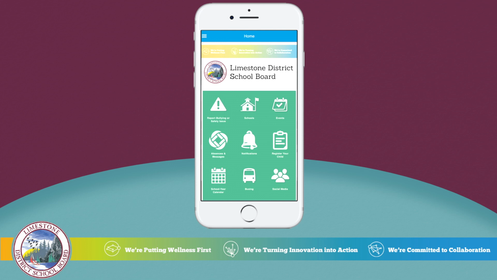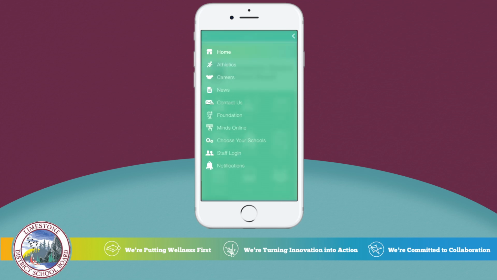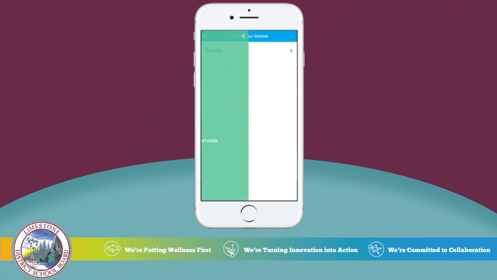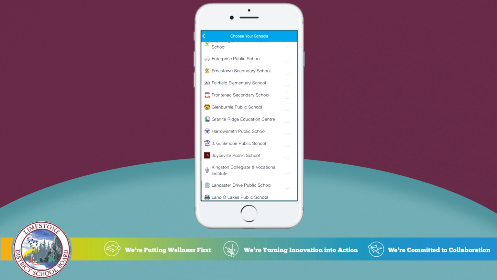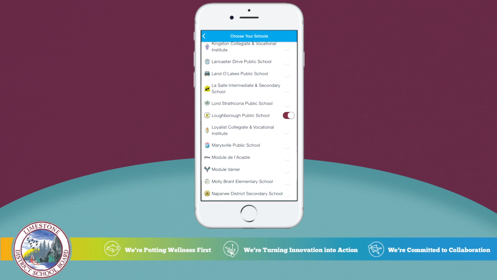Now we're on the main page of the mobile app. Let's start by looking at how to subscribe to a school. This will keep you in touch with any school's news and calendar feed. Select the hamburger menu in the top left corner of the screen. Then select Choose Your Schools, then Schools. This will take you to a list of all the schools in the Limestone District School Board. Here you can turn on notifications for as many schools as you like.